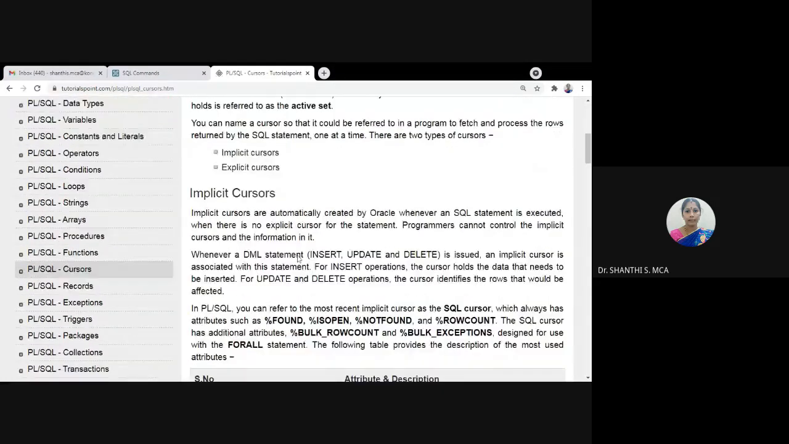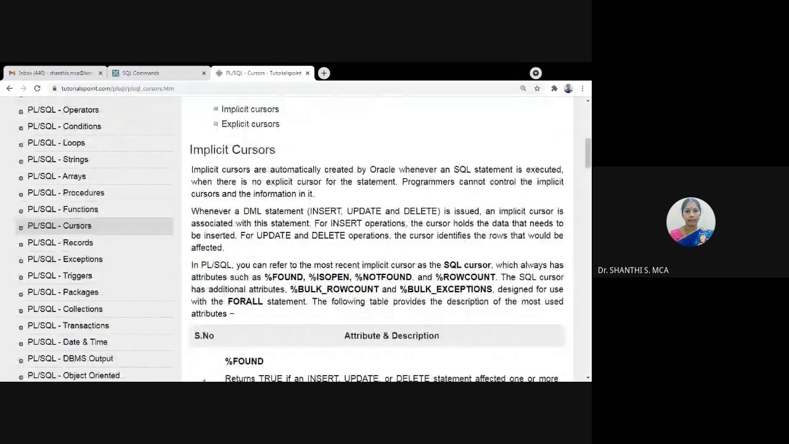We use an implicit cursor when we are executing a DML statement like insert, update and delete. Usually insert, update and delete return a small amount of data. What is the total number of records inserted successfully? What is the total number of records updated successfully? Here we get only a minimal amount of result from the execution of insert, update and delete queries. So for that, it's enough to use an implicit cursor.